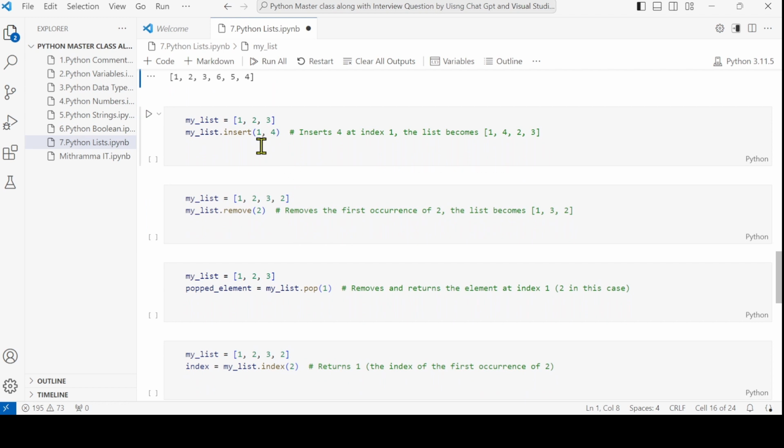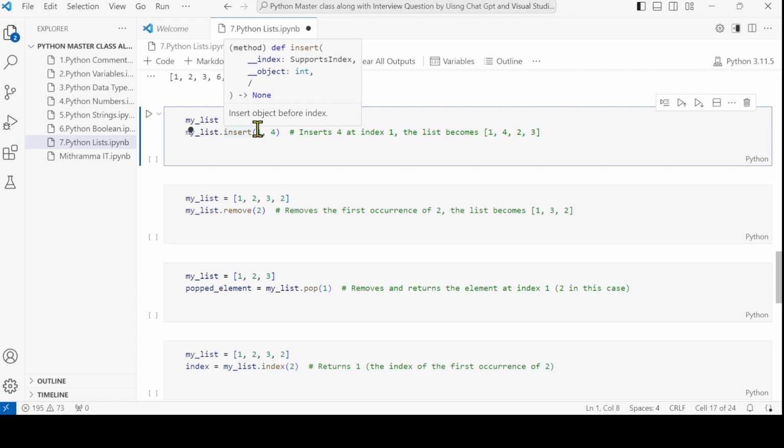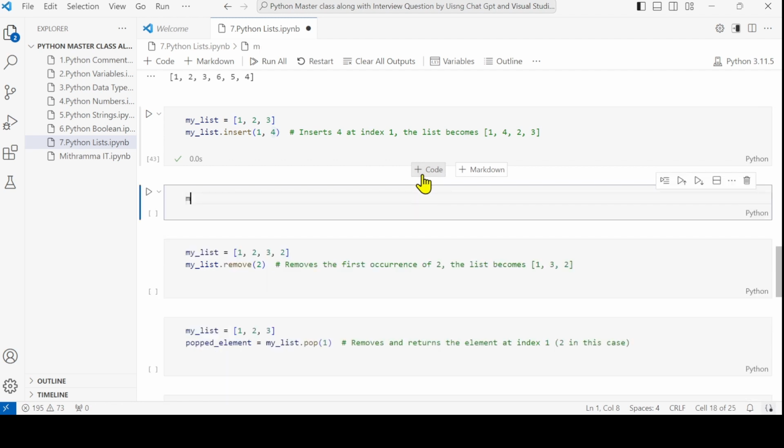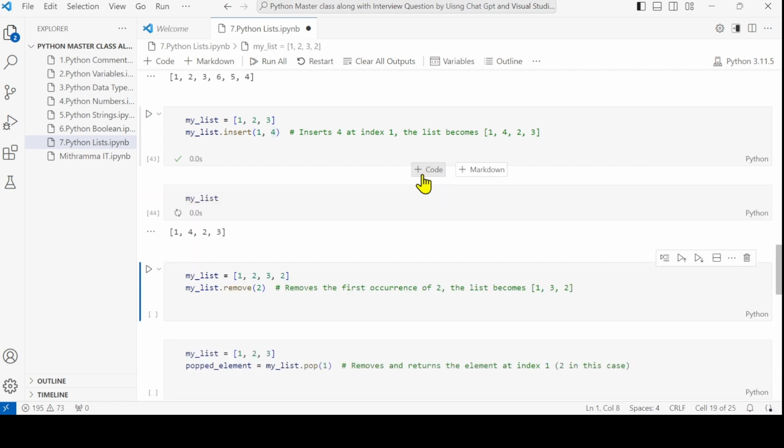And also insert. Here my list is equal to 1, 2, 3. I want to insert at the first position. So this is position 0, this is the first position. I want to add 4 before 2. So I use my insert function here with the first position and the element 4. I want to run it. Now my list, my variable name, run this. You get the value 1, 4, 2, 3.